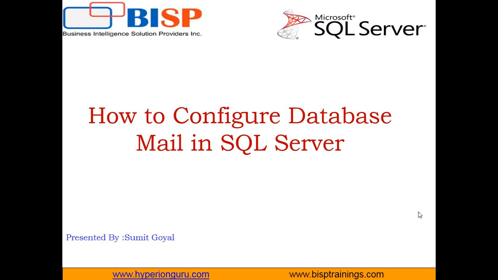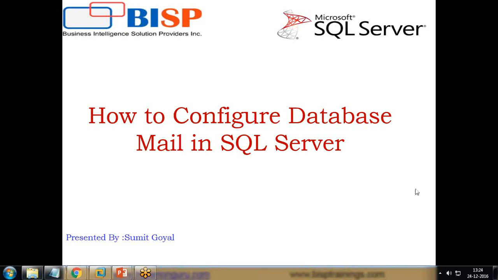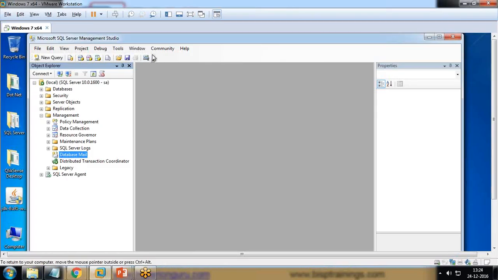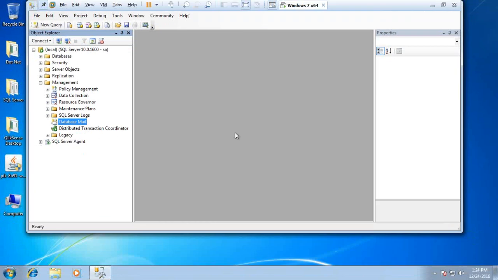So in this video, we'll see how to configure database mail in SQL Server, how we can send a test email, and also how to execute a query for sending emails. So let's switch to that. You can see that's my VM, and in this VM I have got my SQL Server installed. I'm using the SQL Server 2008 version.